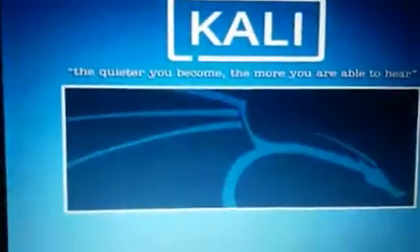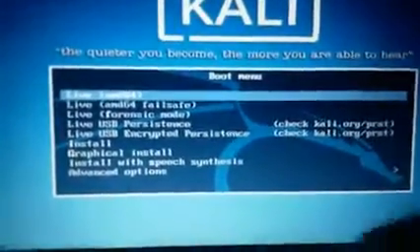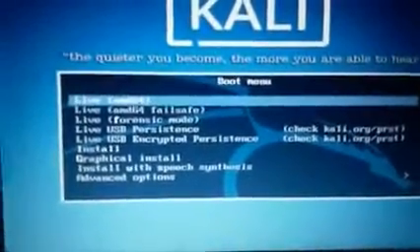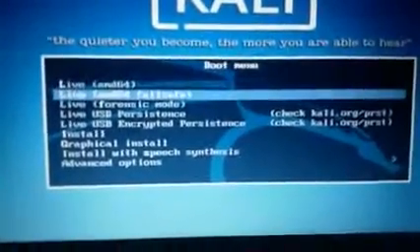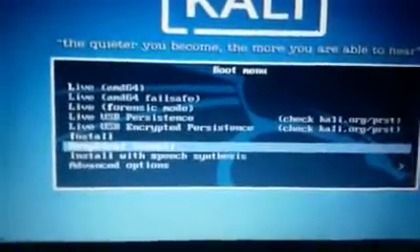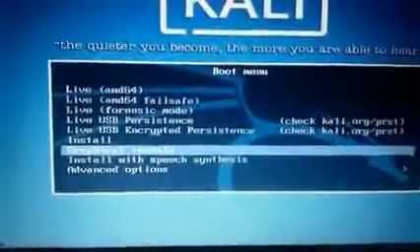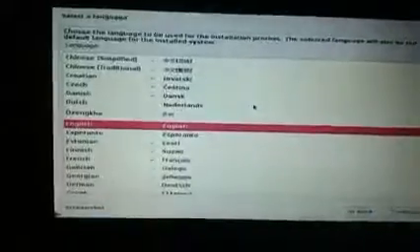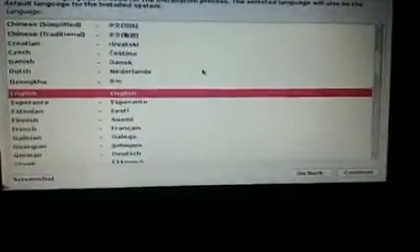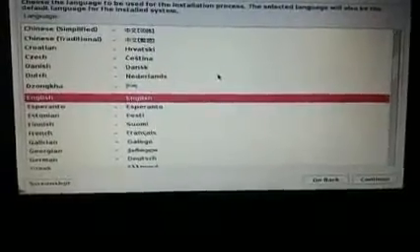There we go. I need to press F10 here, and there we have the Kali Linux bootable pen drive. Now we need to click on the graphical install. Now it has started, and we need to choose English and click on continue.